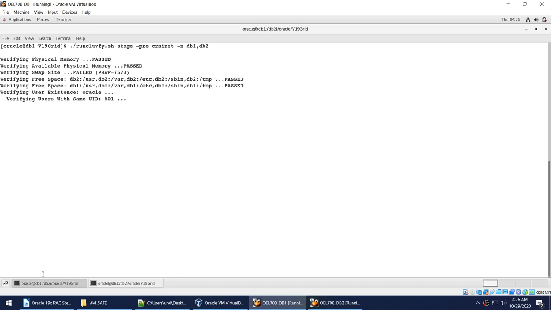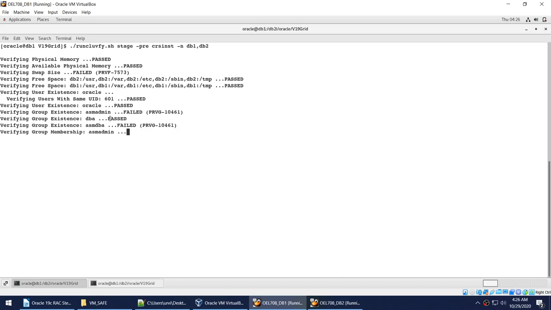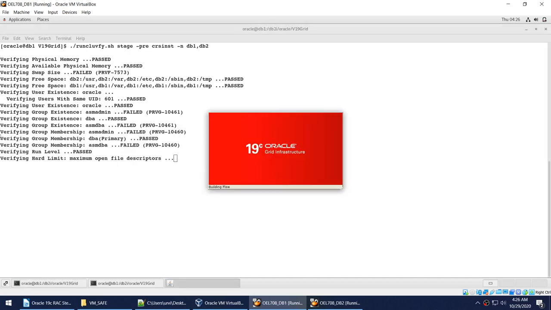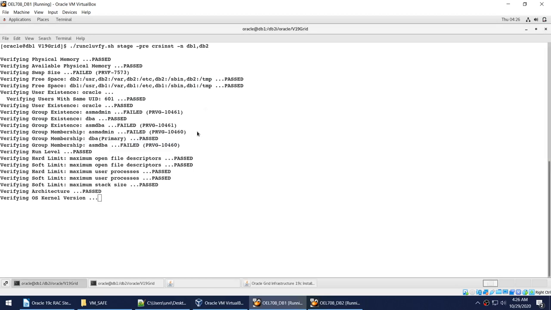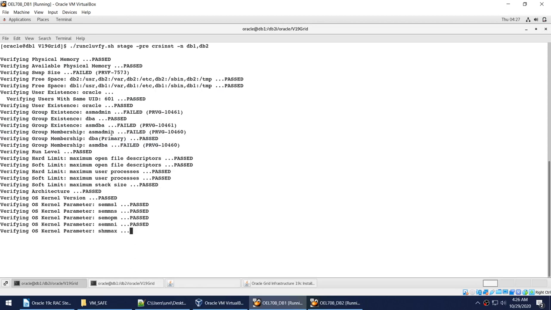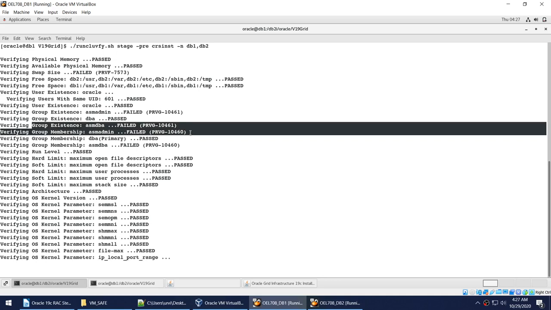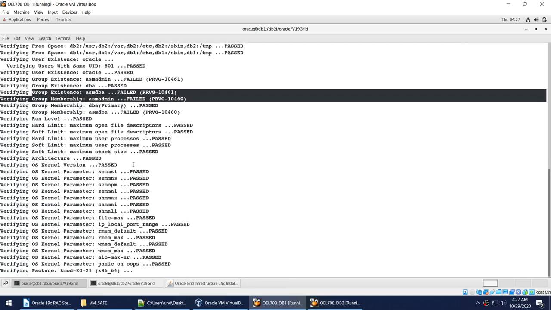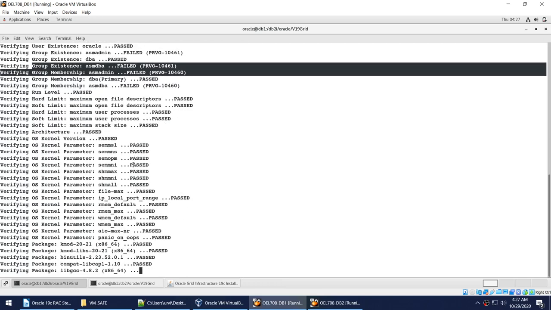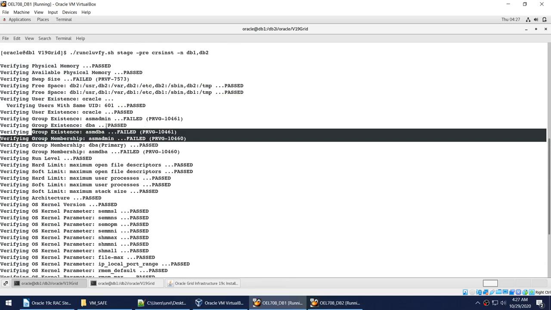Memory passed. So okay, I have not set the separate group for ASM, and I'm using only one group. If you see my ID, I have only one group. I don't have multiple groups. So that's why it is failing. I'm going to ignore it, but the rest all passed. So looks like I'm doing good. Many things have passed, and the things that have failed, I'm going to ignore.